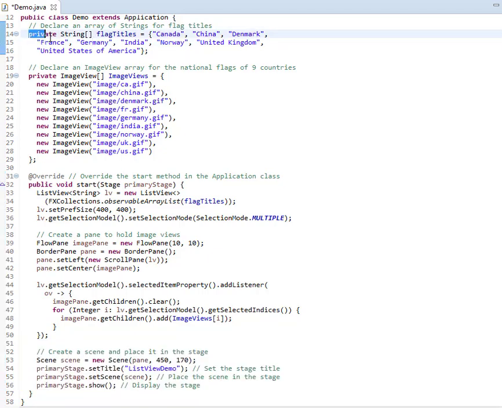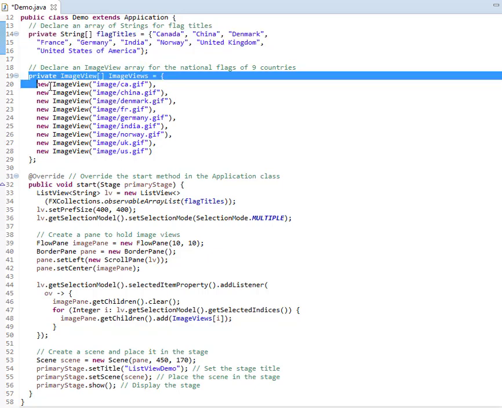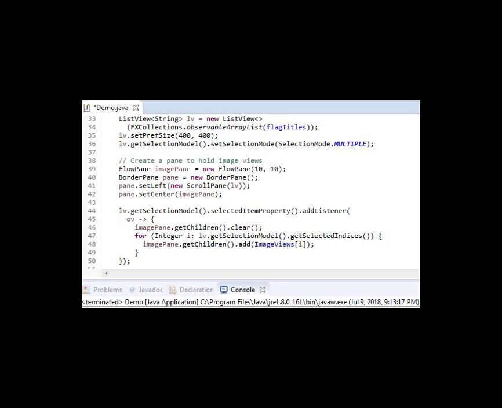We're going to still have an array of strings, 9 of them just like before, and we've defined them here. We're going to have some image views, also 9, to go with the 9 flag titles that are above. So this is just borrowed from the previous demo that you just saw earlier. So let's zoom in here and focus on the important code.